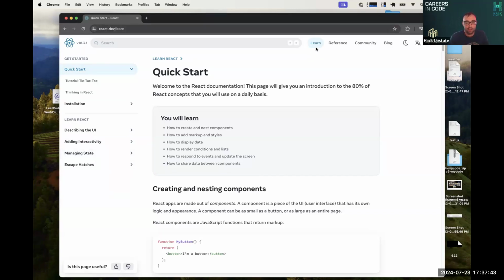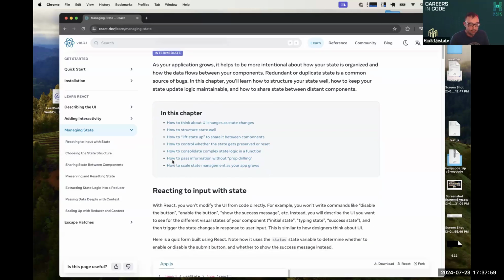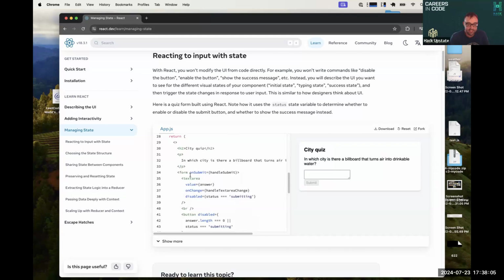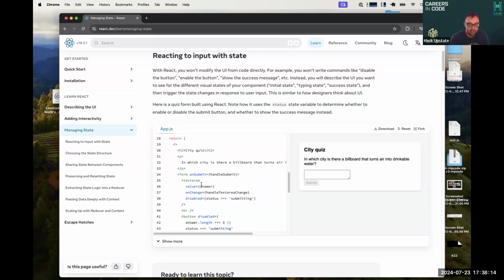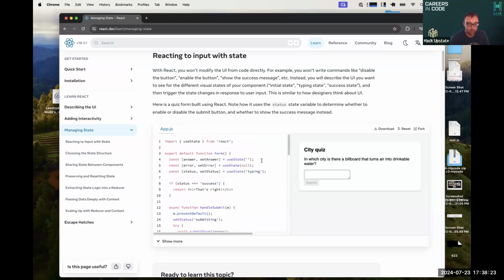So if you are in the learn section of this and pop down to managing state, you can see there is a whole section in here about what state is, reacting to input with state. So if we scroll down a little bit, we'll see an example that we've already worked with, right? Which is, hey, if we have a text area or a form input, that will have a value and an onChange. That is tied to the value in state. We need our event that is going to take out the target value and set it into state. Setting it into state is all coming from our useState from up here, right?